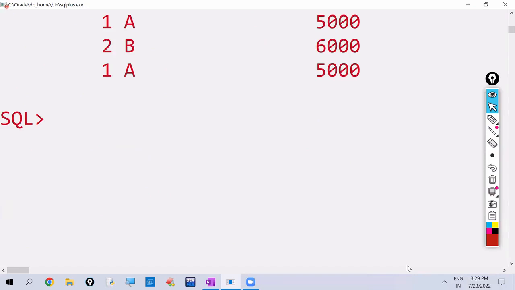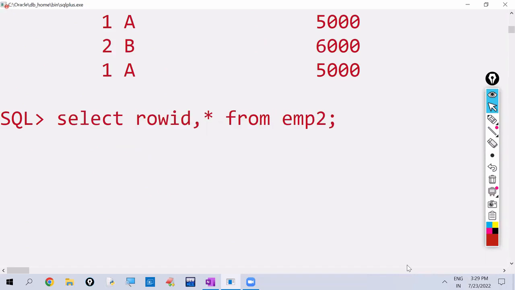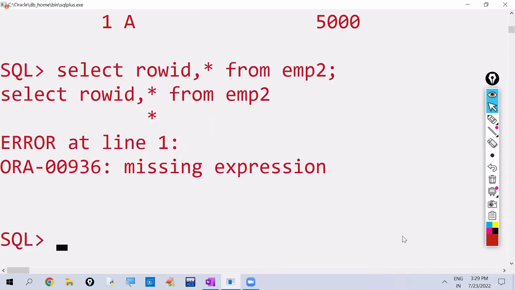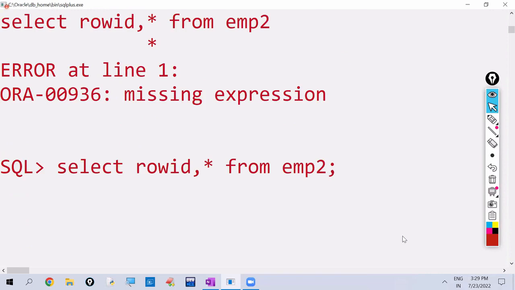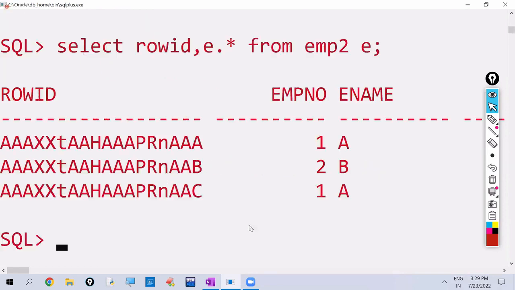So in such situations, every row has one row ID. If you want to display all columns and row ID, you cannot write rowid comma star like this. In such situations, give an alias name for this table. Here write e dot star. E dot star means all columns of the e table. Okay, now it is displaying row IDs.